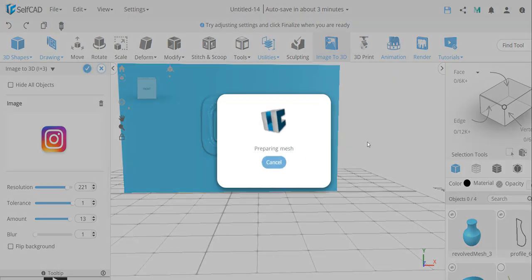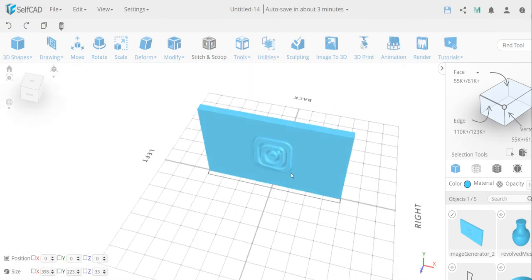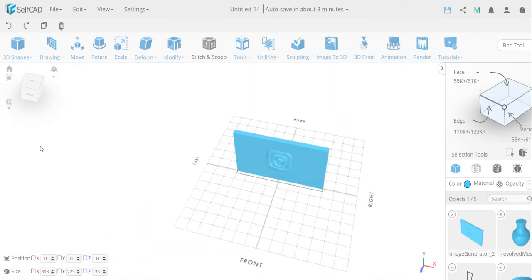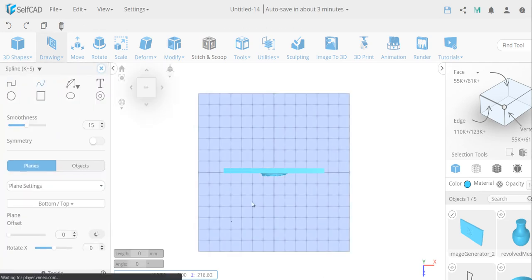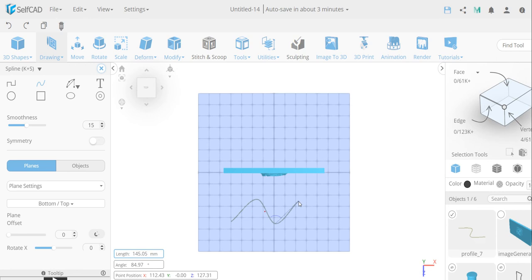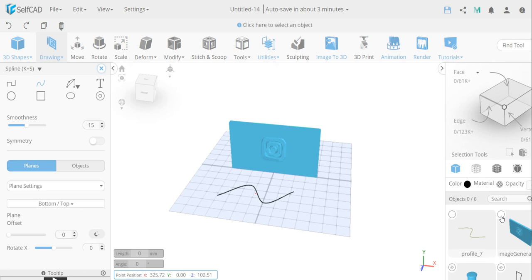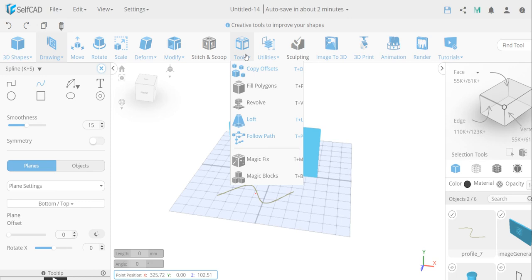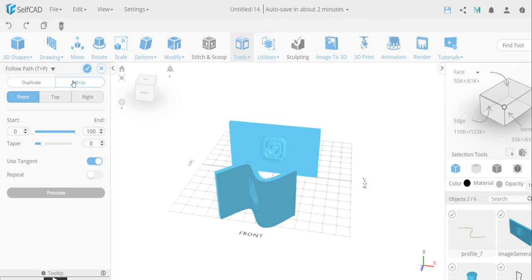Okay, so now I want this image to follow my path. So I'll make a path first. My path is this. Now to be followed, what I'll do is I'll select the object first and then the follow path, and then I'll go to the toolbar and follow path option, and I'll wrap it. I'll wrap around the path that I have made.